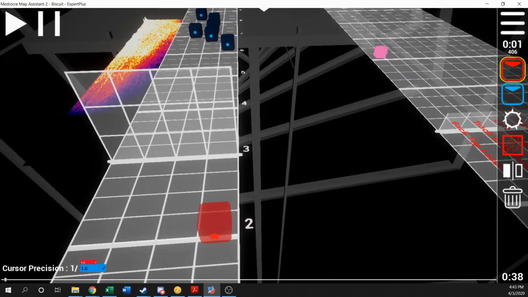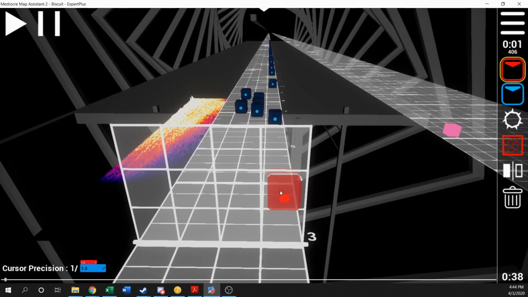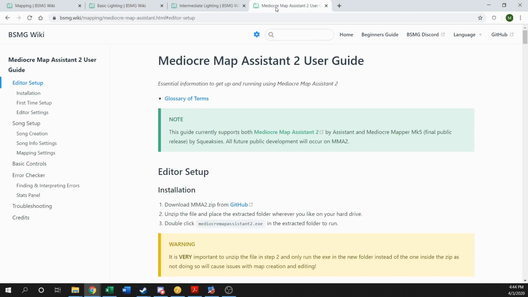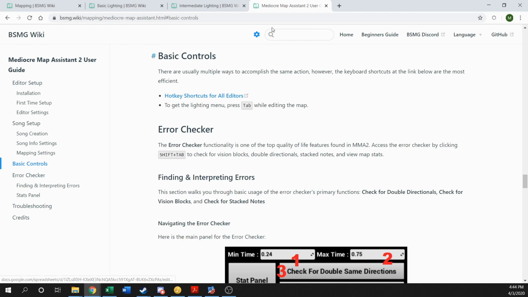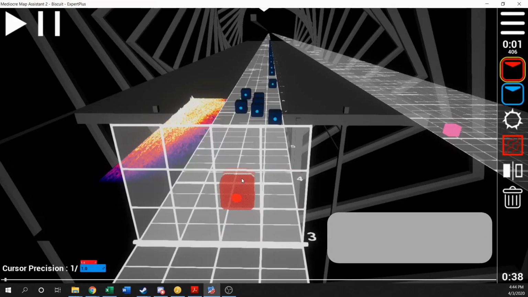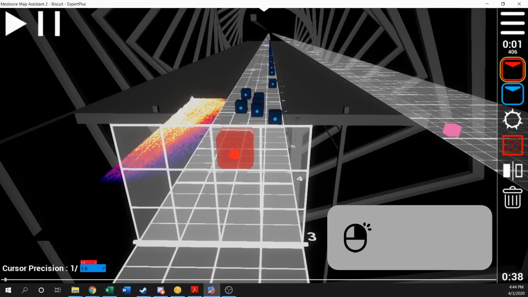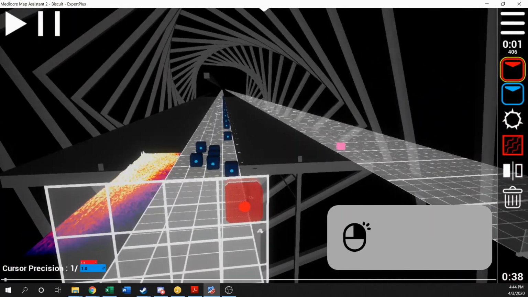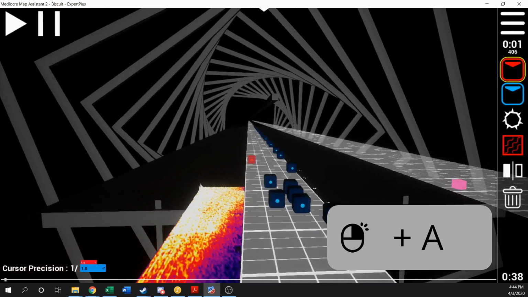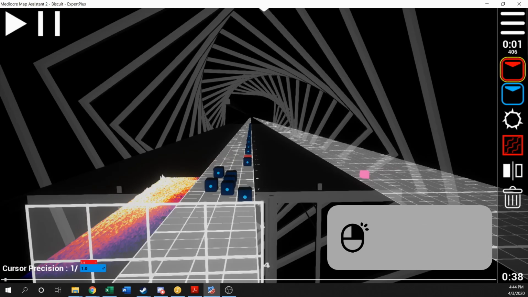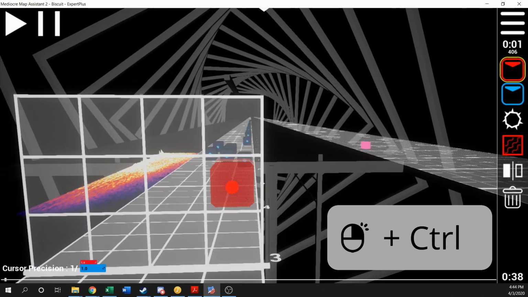As a reminder, how to control Mediocre Mapper. If you forget, we still have our user guide on the wiki. You can scroll through, and we have a little link to find your controls. You hold down right-click on your mouse button, and then move the mouse around to look around. We have W, A, S and D, as well as space, control, and shift.